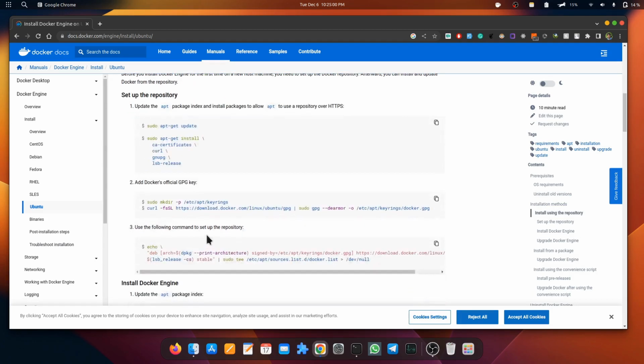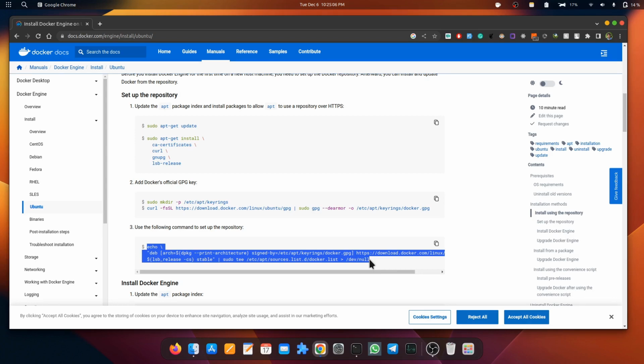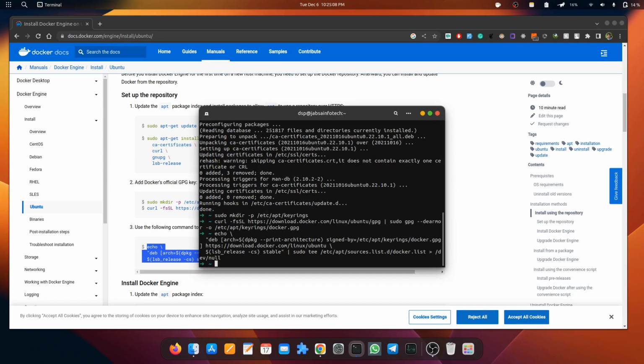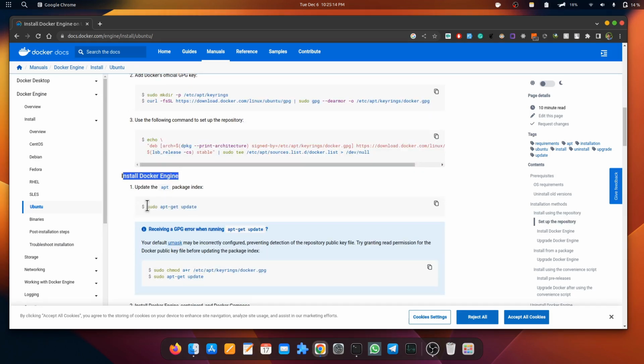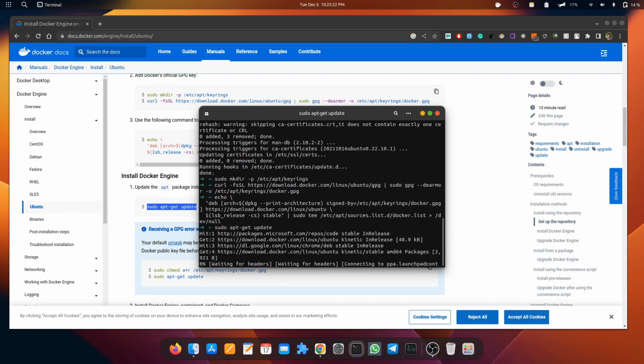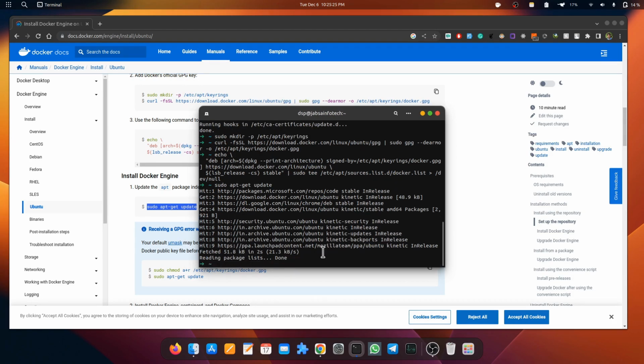Third step, use the following command to set up the repository. Okay, copy, paste, done. Now this is the step to install the Docker engine, but first we need to update our package repositories. Now in this you will see we have these many repositories available. Okay, so let's go with the next step.